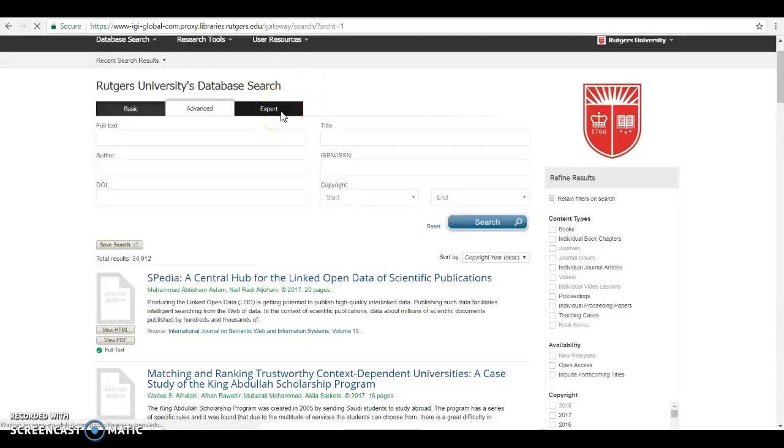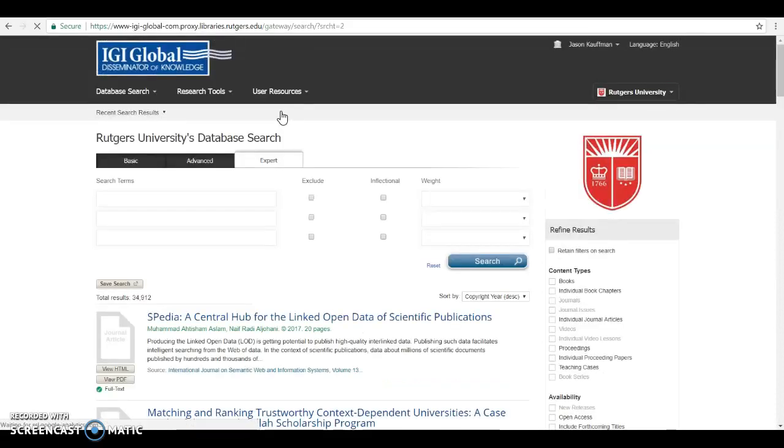The expert search is closer to the advanced search that we're used to in most other databases, but it's done in a completely different way. So you put in your search terms. We're going to do artificial intelligence and neural networks.